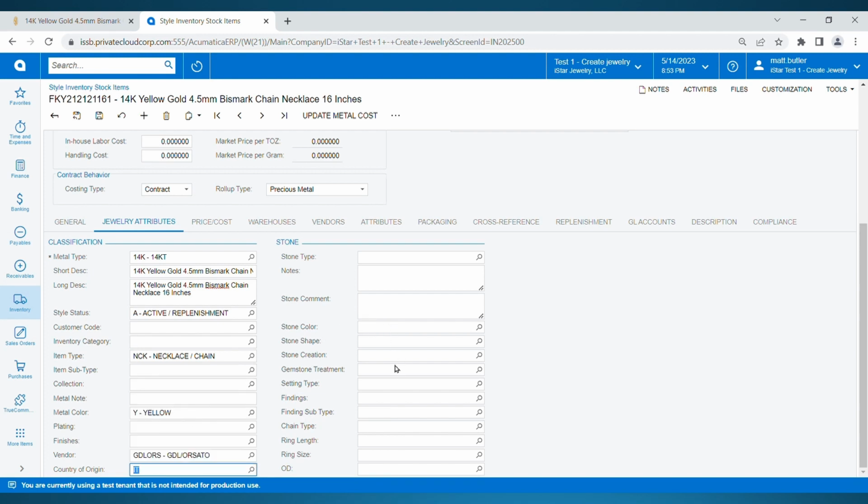Great. Okay, so the findings, lobster claw. We'll put that in. We don't have a Bismarck. I think Bismarck is a type of link, so I'm just going to use link. And then the length is 16 inches.